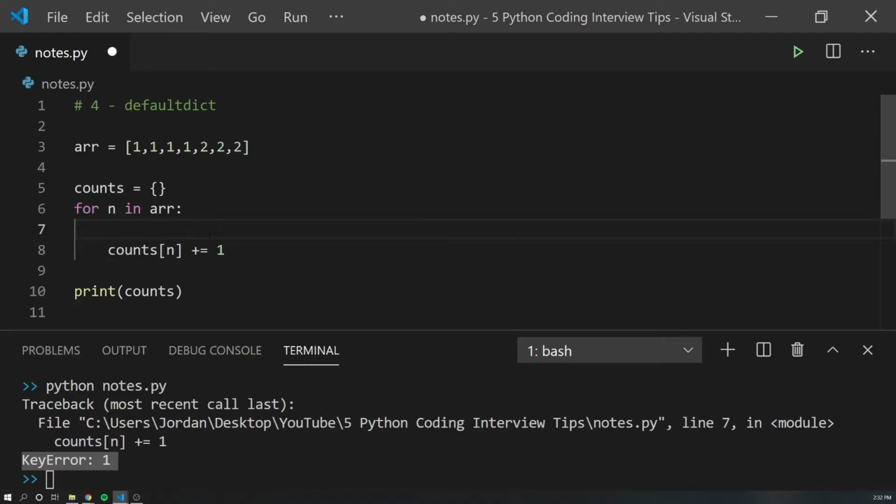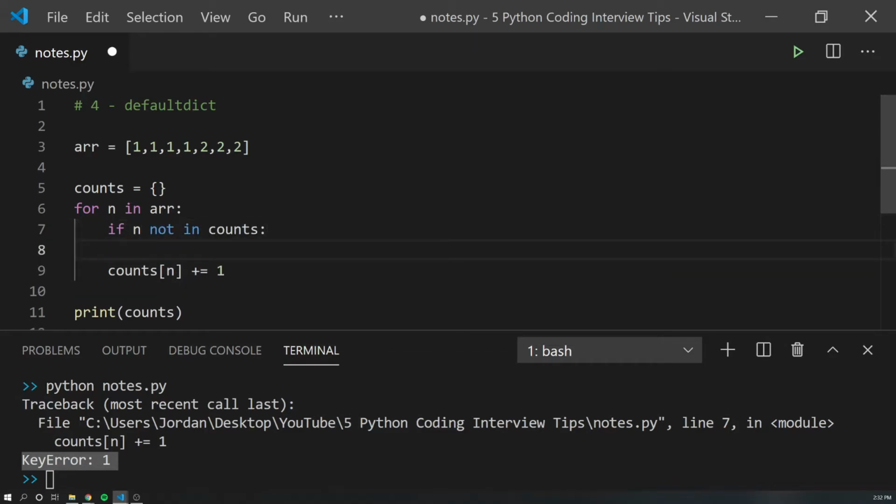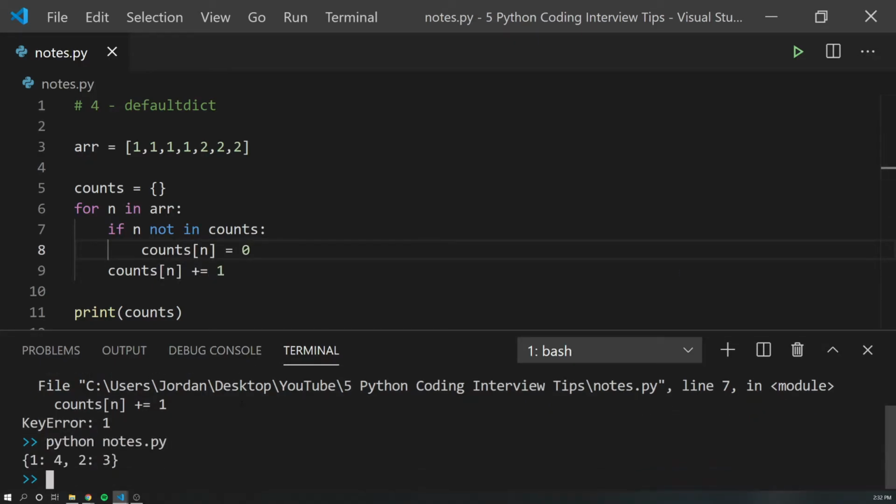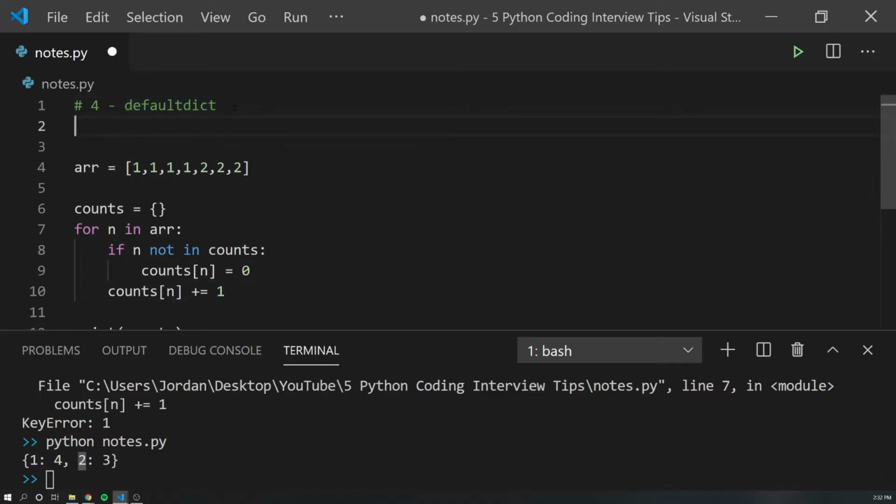So to make this work, what we have to do is check if n is in this list in the first place. So if n not in counts, if it's not in there, then we have to add it. So counts[n] equals 0. And we're going to run this again. And now we can see we get a mapping of 1 to 4, which is the number, and 2 to 3.